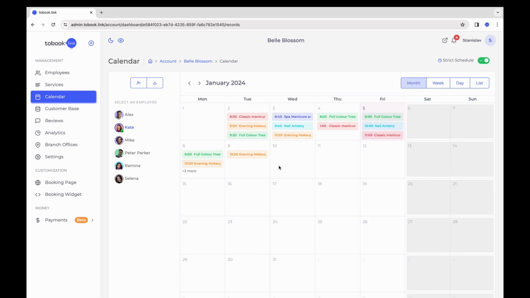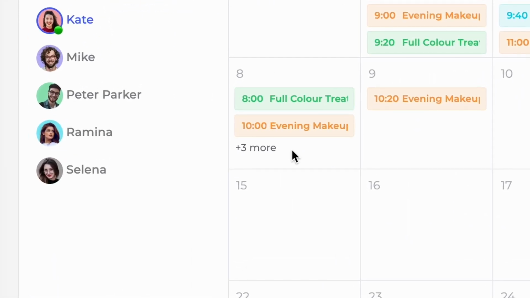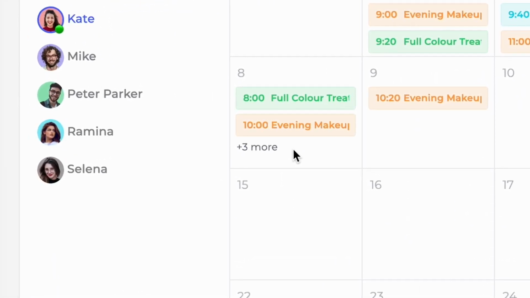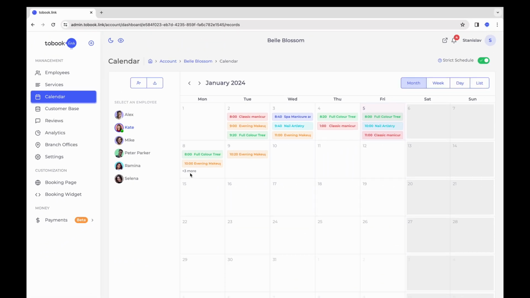Let's start with the month view. This gives a full picture of the bookings for the month. Only 3 bookings fit in one cell. If there are bookings that don't fit, they'll be marked as shown here. For example, 3 more. Clicking on this will expand the full list for the day.